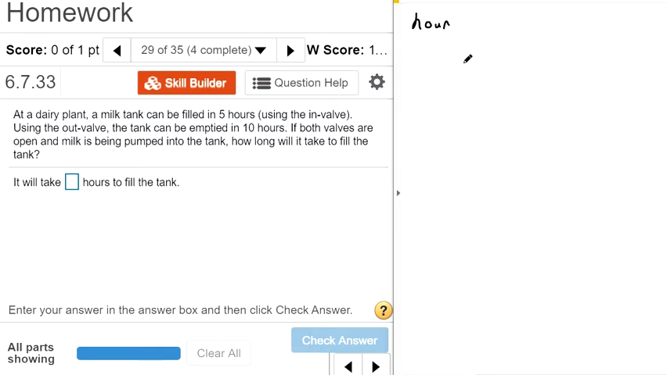A milk tank can be filled in 5 hours, right? And that's assuming it's closed on the other end. The tank can be emptied in 10 hours, assuming it's not picking up anything new, not being filled in with that in valve. But the problem is we've got both of them open, right? We're filling it in and we're letting some out. So let's just see what happens after 1 hour.